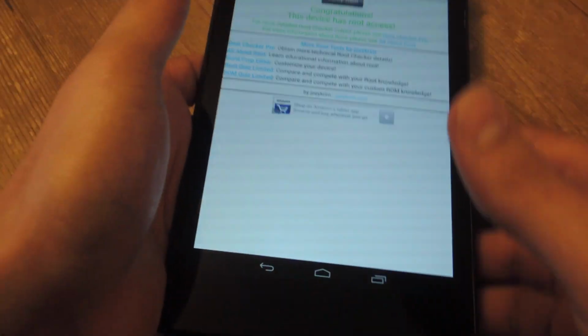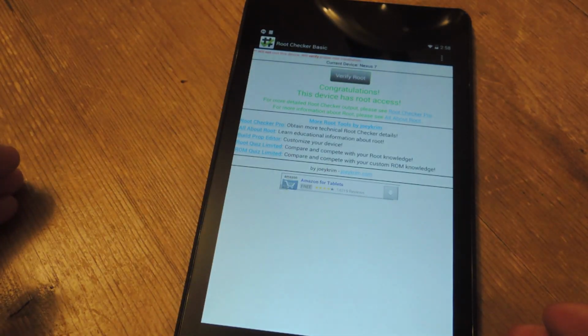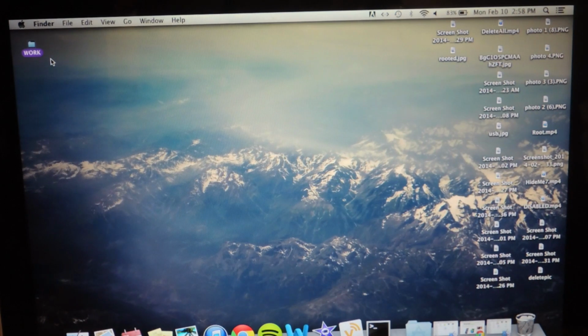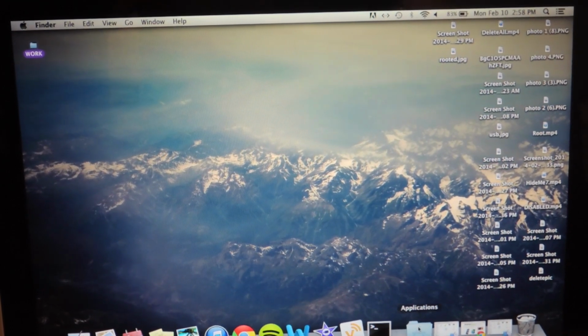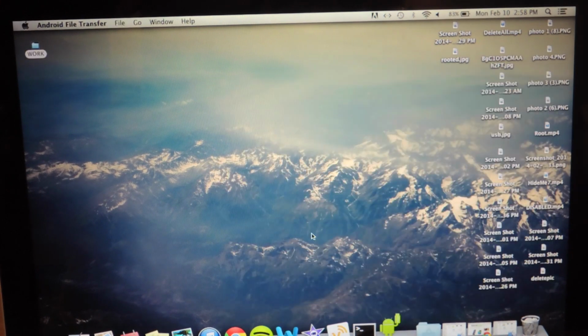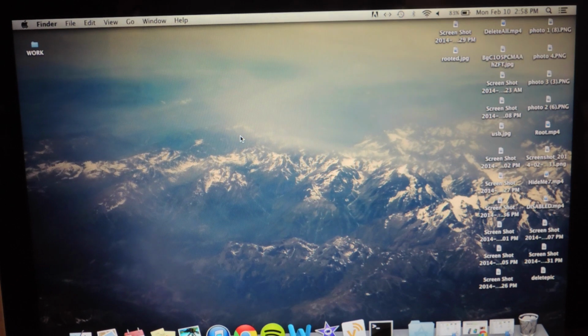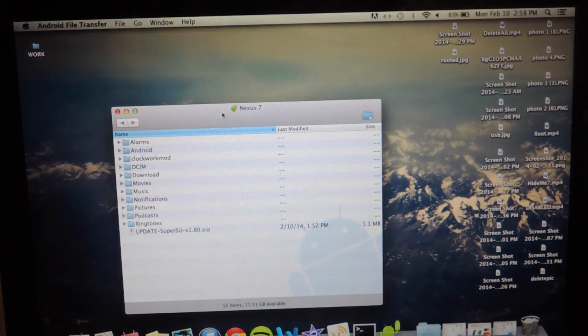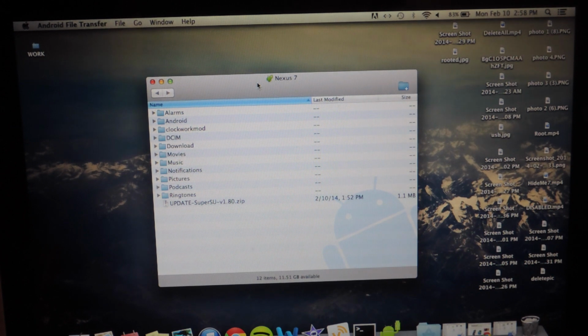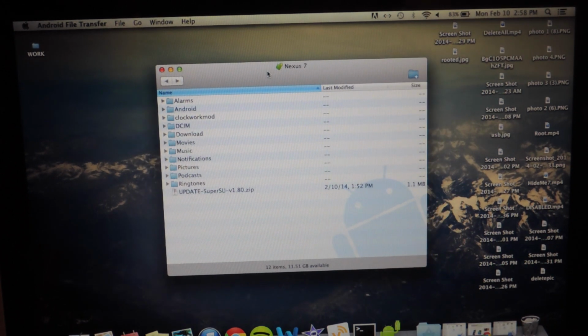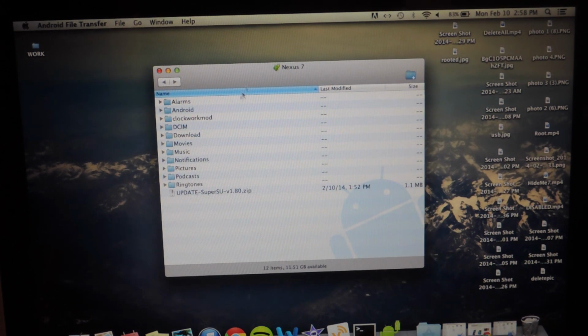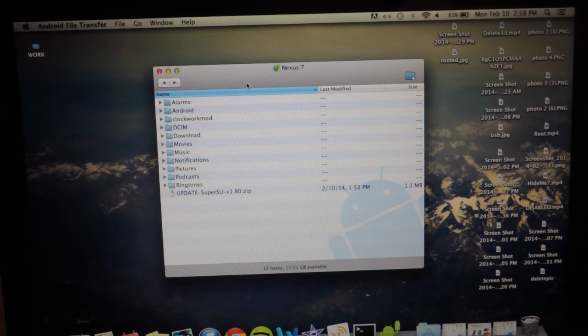All right, so let's go back. On my Mac, I have this program. It's free, called Android File Transfer, and it works awesome with my Mac. Sometimes it won't open, you just have to unplug and replug the USB, and it'll open by itself, as you see there.